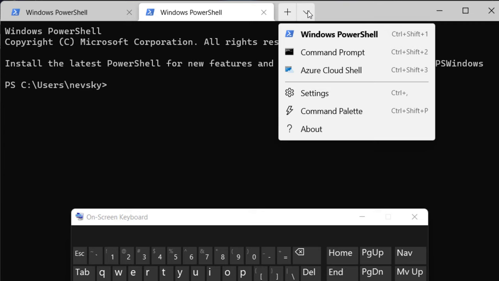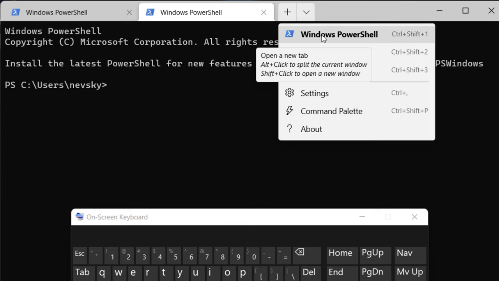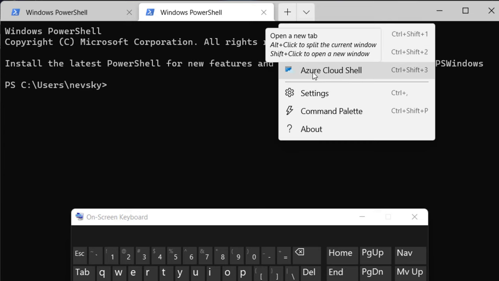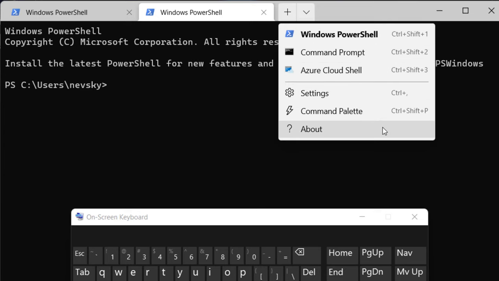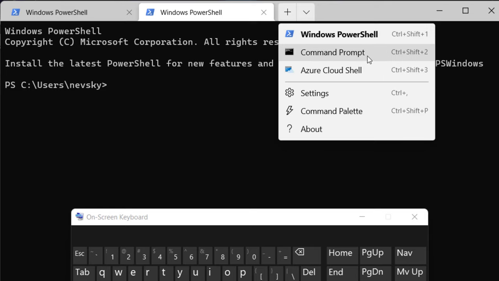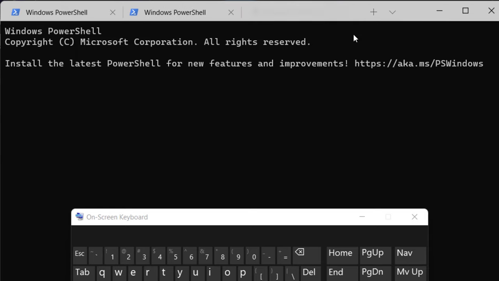If I click on it, I have here many choices how to open a new tab. Here we have by default Windows PowerShell, Command Prompt and Azure Cloud Shell. We have also keyboard shortcuts for them. Ctrl+Shift+1 is for Windows PowerShell and so on. Let's open another Windows PowerShell.